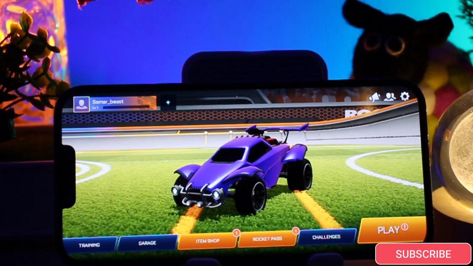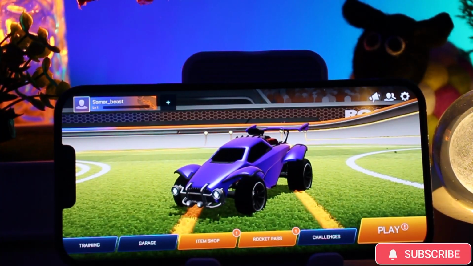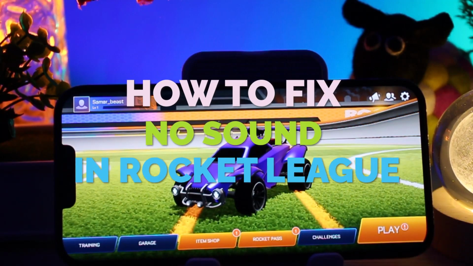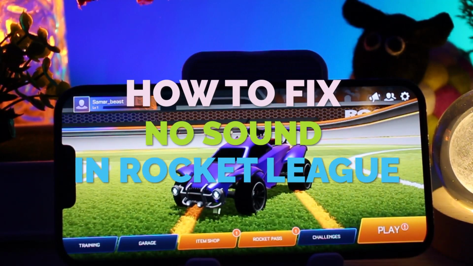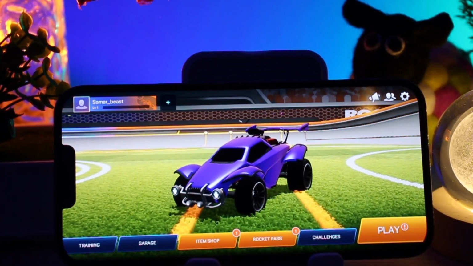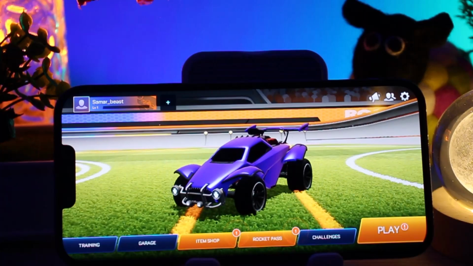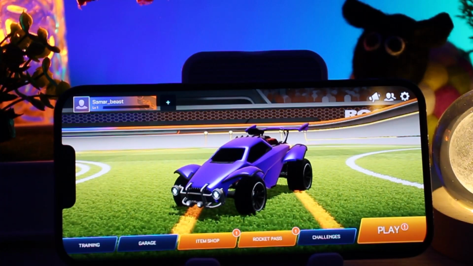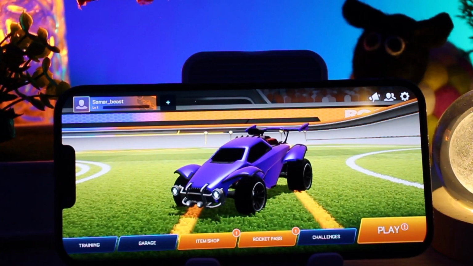In today's video, I'm going to show you how to fix why does my Rocket League have no sound on iPhone. If you are playing Rocket League on your iPhone and there's no sound at all, don't worry. This is a common issue and in the video I will explain why it happens and how to fix it.